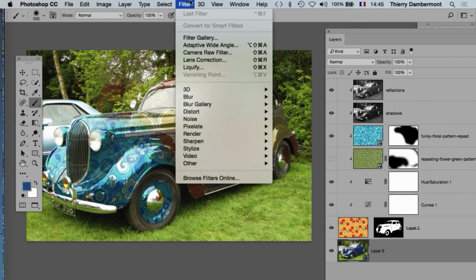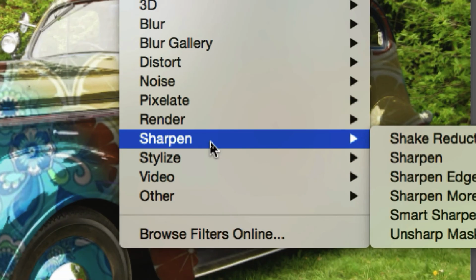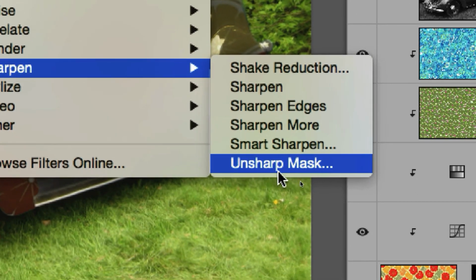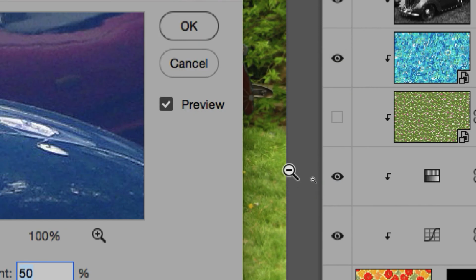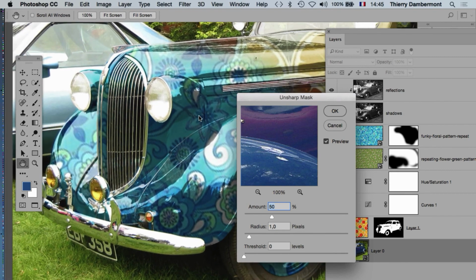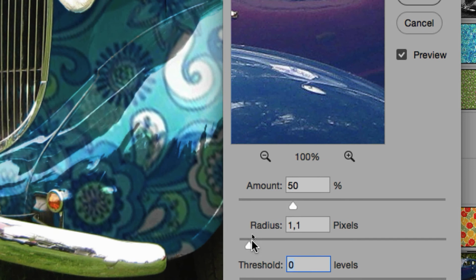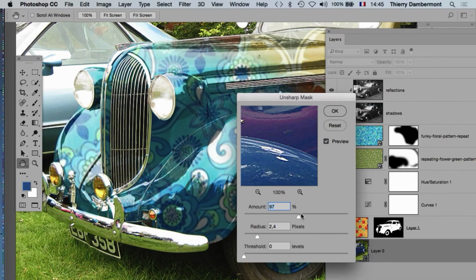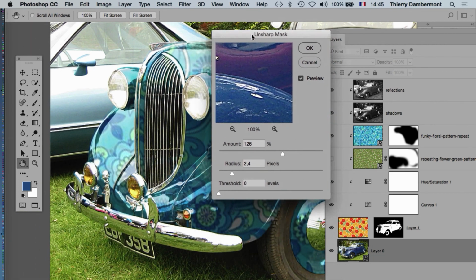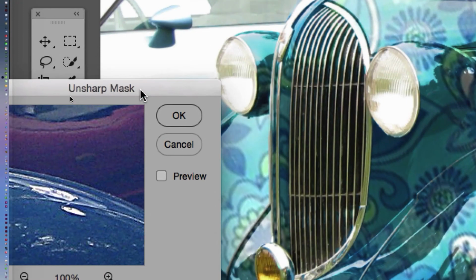You will ask for a filter that will bring some details. So Filter, Sharpen, and ask for Unsharp Mask. You put a threshold on 0 levels, and you move the radius and the amount like that. Look what a difference here. If I uncheck the preview button, you see the before and after.